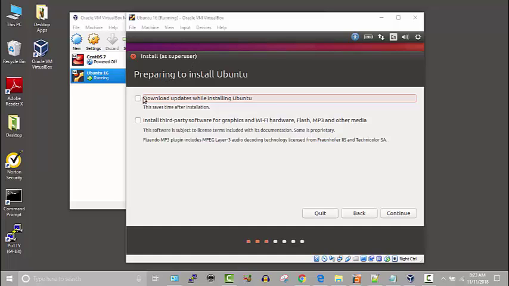This step, it's a good idea to download updates while it's installing, so click this button. I'm not going to install third-party software at this point. That can be done later. Now you can click Continue.